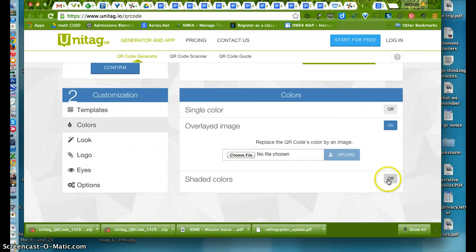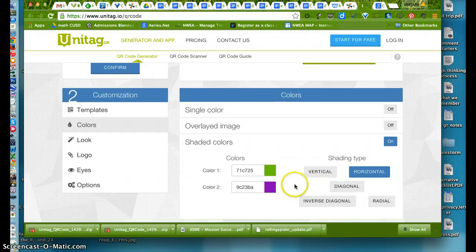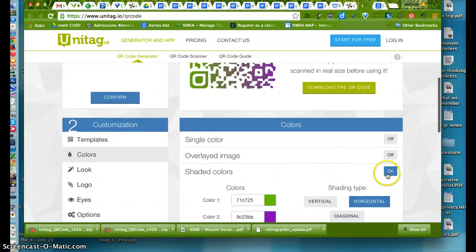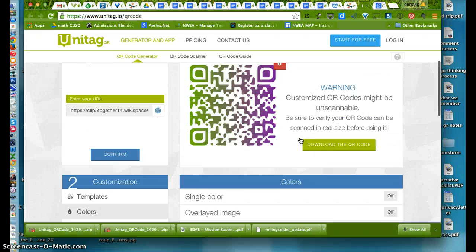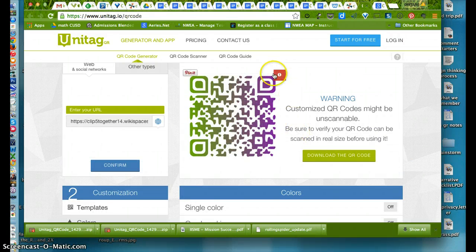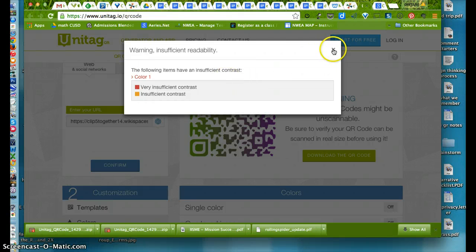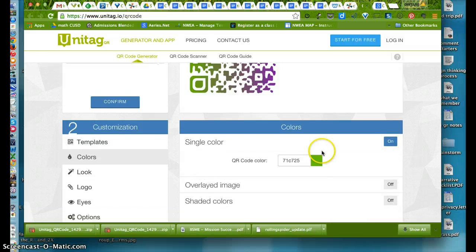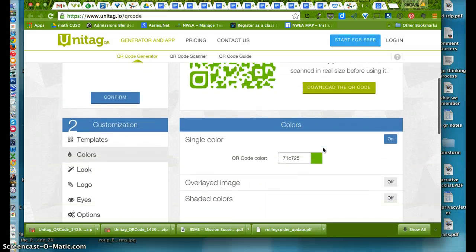You can have an overlay image if you want to, and you can also have color shades, which you can see what it's doing right here. Again, lots of ways to customize it. Just be careful if you see this exclamation mark. That means the colors may be such that there's not enough contrast with some of the colors. So I'm going to go back to single color, and there's our single color.